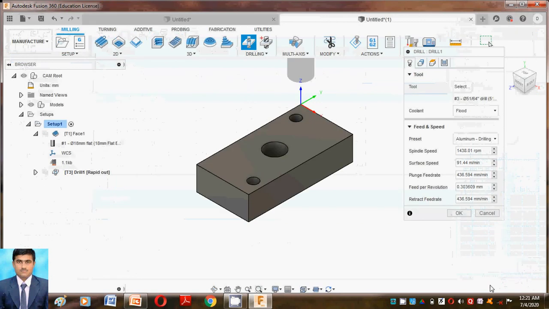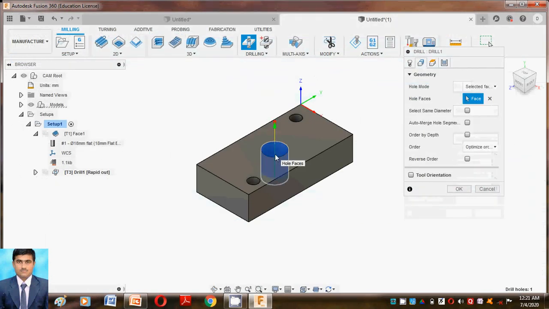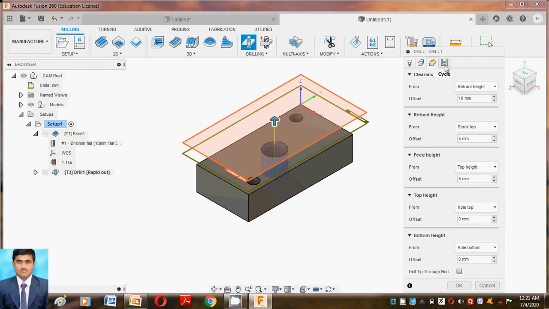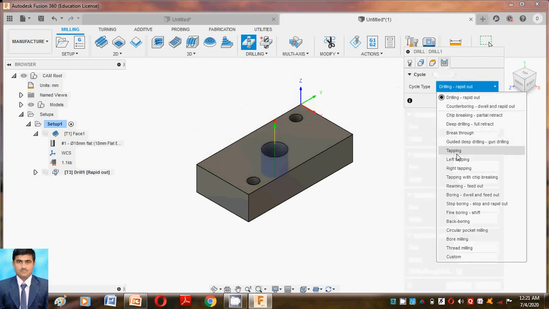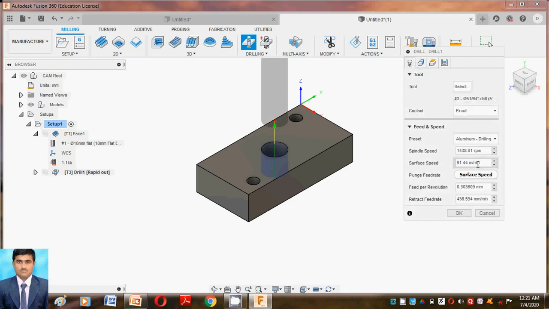Okay, then select over here and select this face, that is the whole face. Here also we can change. I selected the same diameter as per this. Okay, then next heights, you can change the height also. Number of passes, rapid out, according to your usage you can do like this. Suppose tapping is there, then you can select this. Bore milling is there, so according to your usage you can select over here. Then here spindle speed, we can vary it. Surface speed, plunge feed rate, feed per revolution, then retract feed rate. So this is the selection criteria. As per your requirements we can vary here. Likewise we can change.